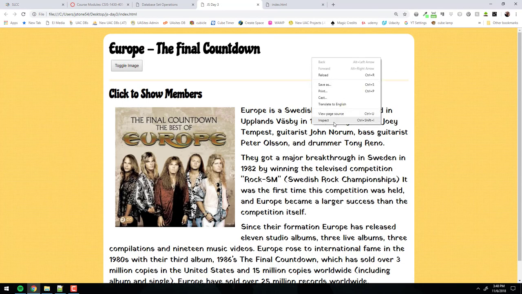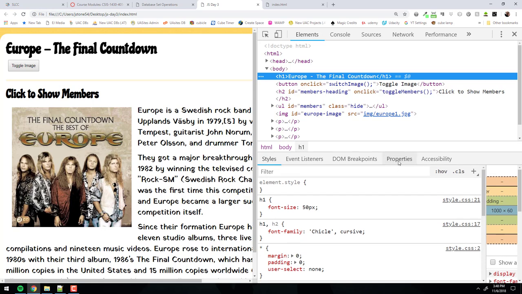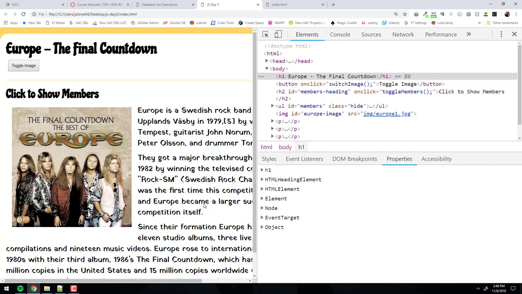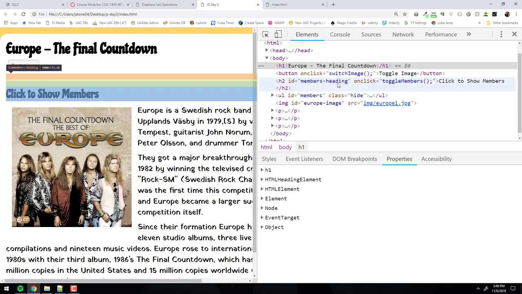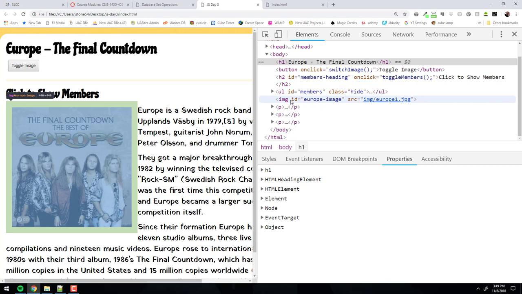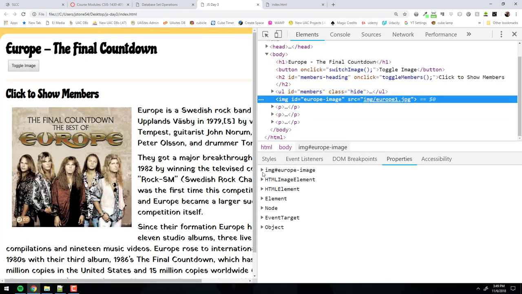To the DOM. So if you click on elements on the top portion here, and then down below you have this other section called properties. Click on properties. And now in the HTML portion up here on the right, I'm going to click on that image that we're trying to manipulate. So I click on the image. Notice down here that that image now appears.